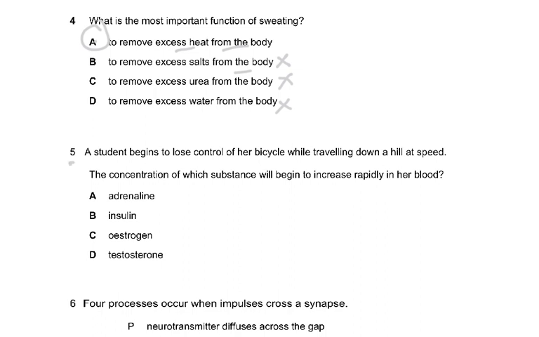Then coming to question number 5: a student begins to lose control of a bicycle while traveling down a hill at speed. The concentration of which substance will begin to increase rapidly in her blood? Well, it has to be adrenaline. Why? Because she's losing control of the bike, she's going to be very anxious, very scared. The fight or flight hormone. Anxiety situations.